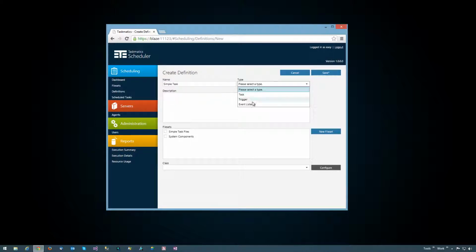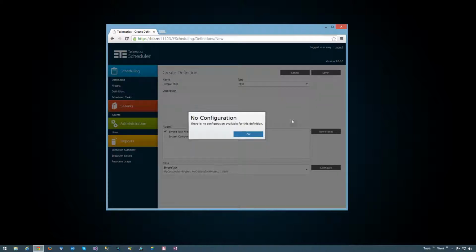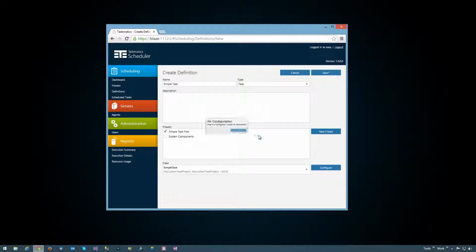And we'll pick our component type, and that's a task. And we'll pick our file set, which is the one we just created, simple task files. And then from there, we can go ahead and pick our class. So when you create a file set, Taskmatics Scheduler automatically scans all of the DLLs and executables looking for specific components that you can use as a definition. And in this case, it found simple task for us. If we create a custom configuration, we'd be able to click configure. In this case, we don't have any configuration, so we won't be able to get to that. So that's all you have to do to create a definition.